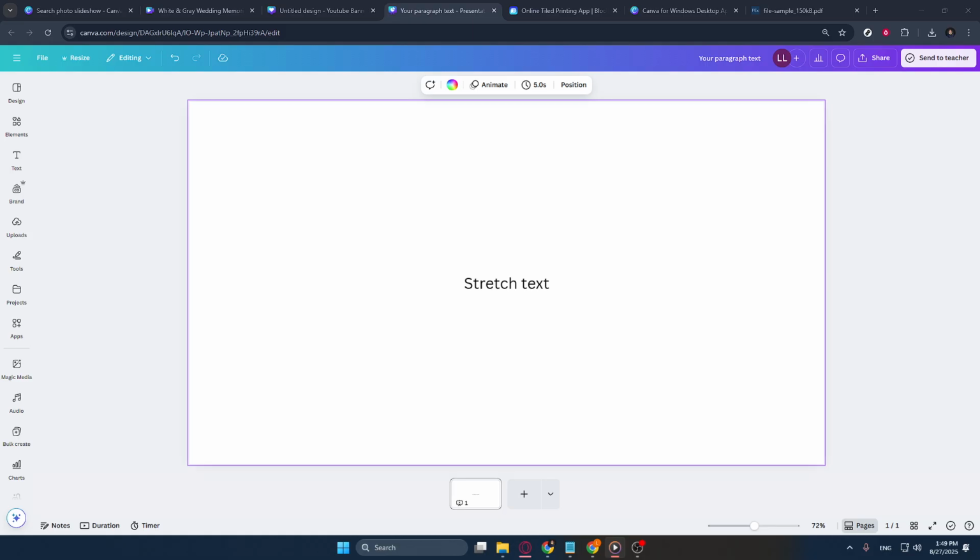This step sets the stage for everything else we'll be doing, so make sure you've selected the right project before moving forward. Now, when you've got your project open, let's talk about stretching text. Stretching text might seem simple, but it can significantly enhance the visual impact of your design.